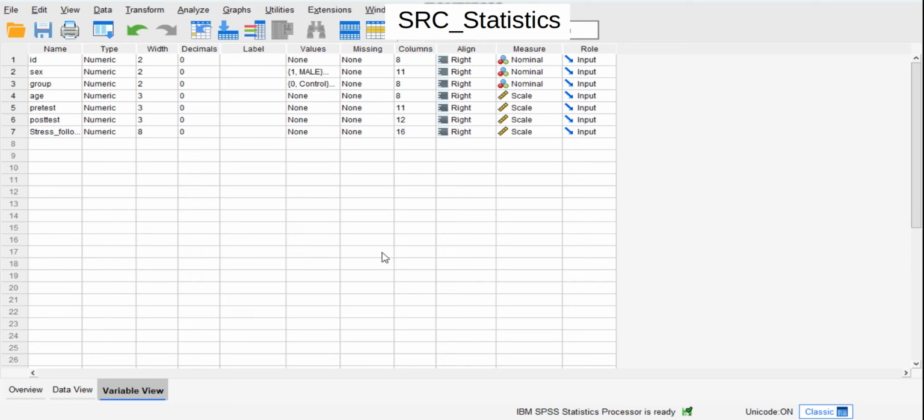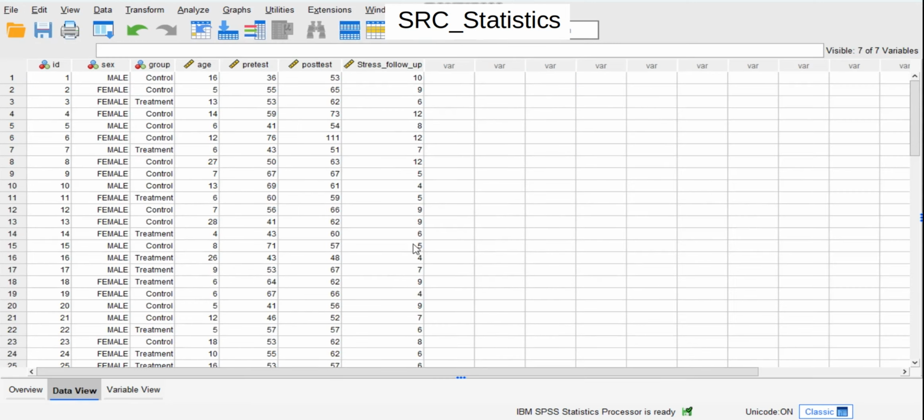The second assumption is that the observations are independent of one another. The data is collected in such a way that the observations are independent of one another. The third assumption is that the dependent variable, or the test variable, should be approximately normally distributed. You can use the SPSS normality test to find out whether the test variable is normally distributed. And the fourth assumption is that the test variable should not contain any outliers. We can use a box and whisker plot to find out if there are any outliers.